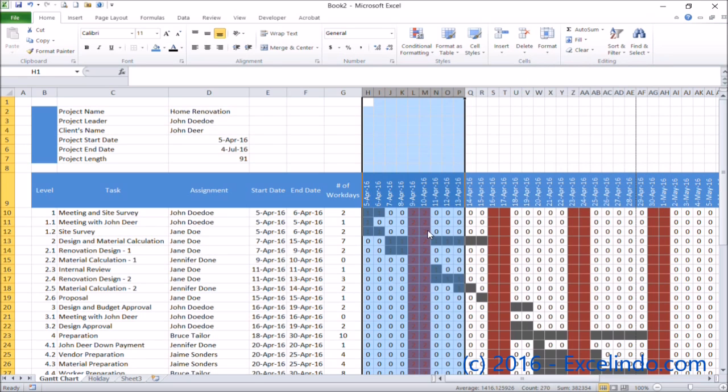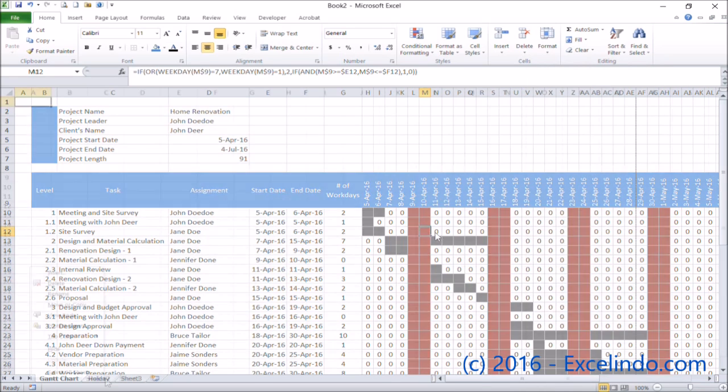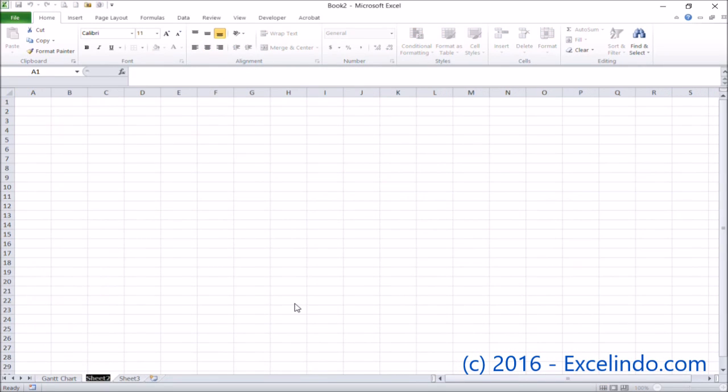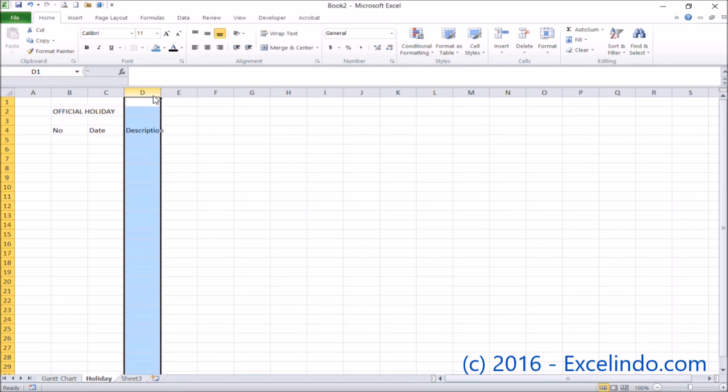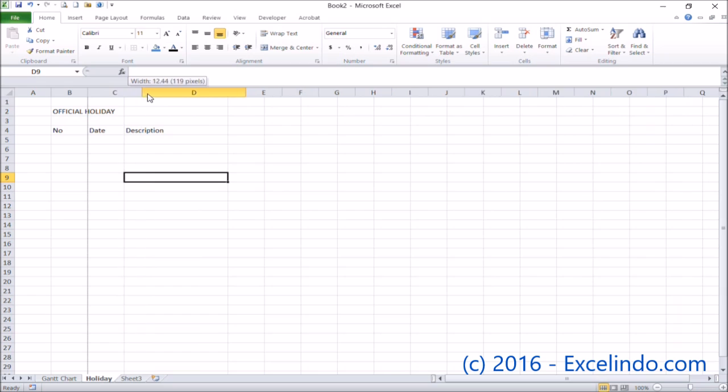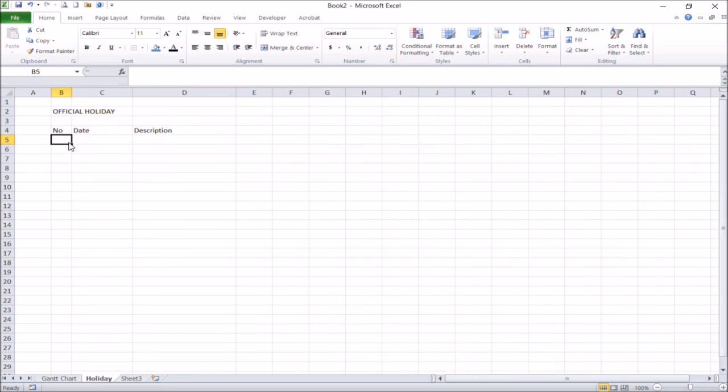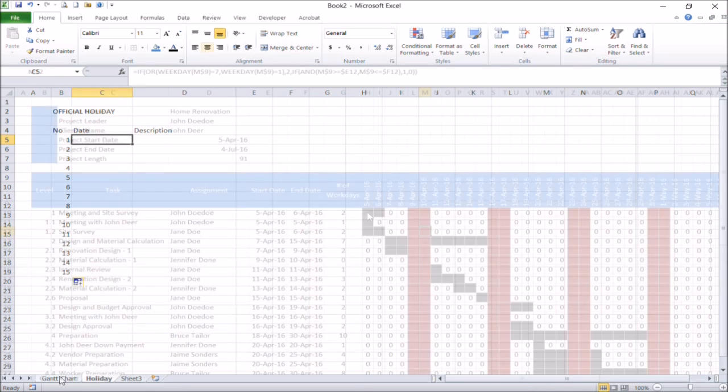Then we can continue to create a formula for specific holidays. If the previous formula is based on this number, now the formula will be based on the dates themselves. So the logic is, if the formula finds the date is the same as the specific dates that you put into the holidays table, then the color has to be changed.